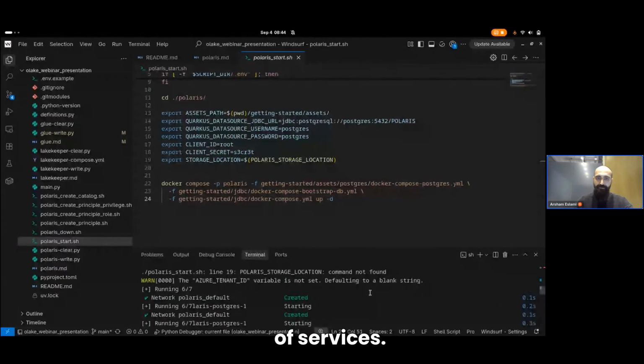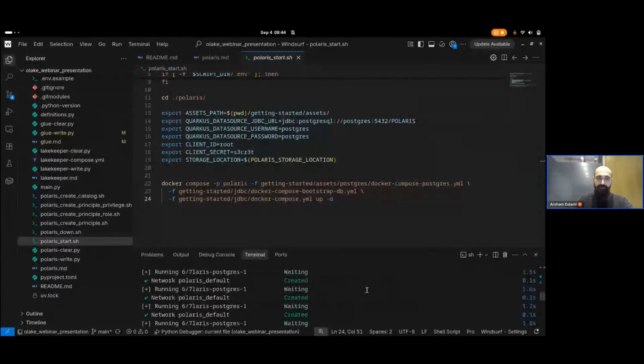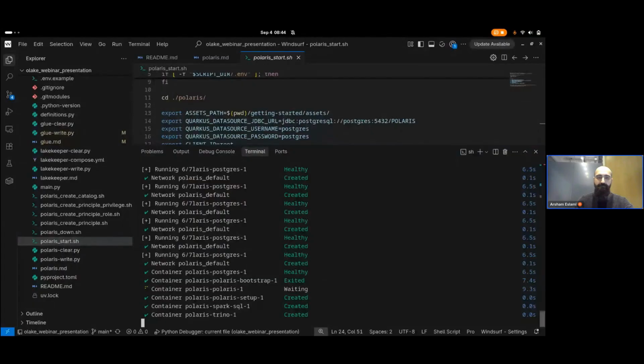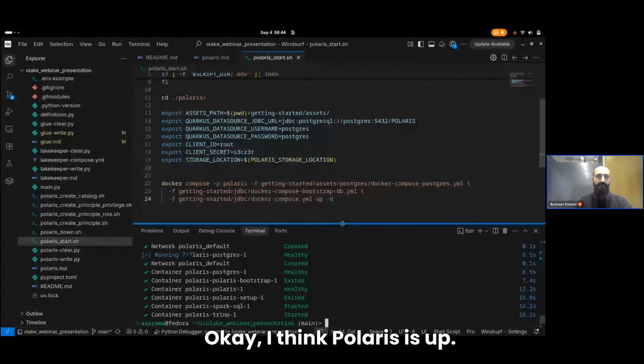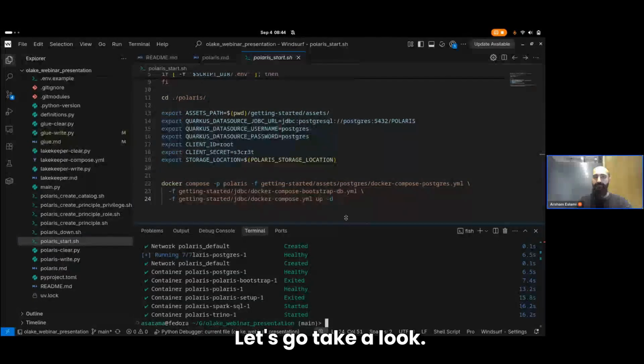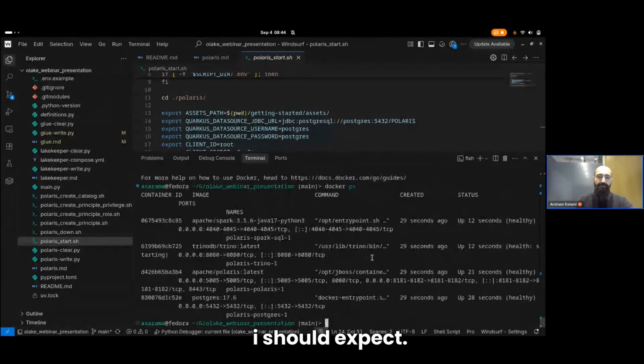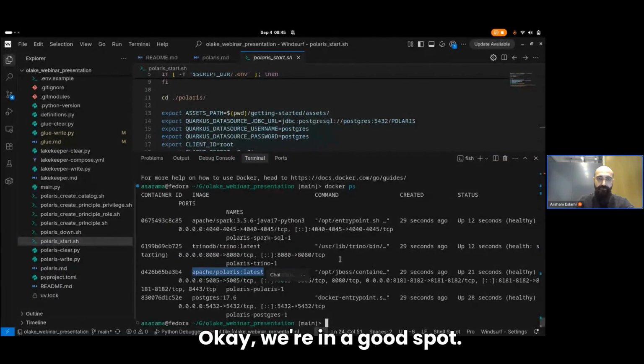Okay, we got a bunch of services. All right, let's see if the demo gods are with us today. Okay, we got some things healthy. Very good, that looks good. Let's start the rest of the steps. Okay, I think Polaris is up. Let's go take a look. Hurrah. If I do Docker PS, I should expect, we got Trino, we got Polaris. Very good. Okay, we're in a good spot.